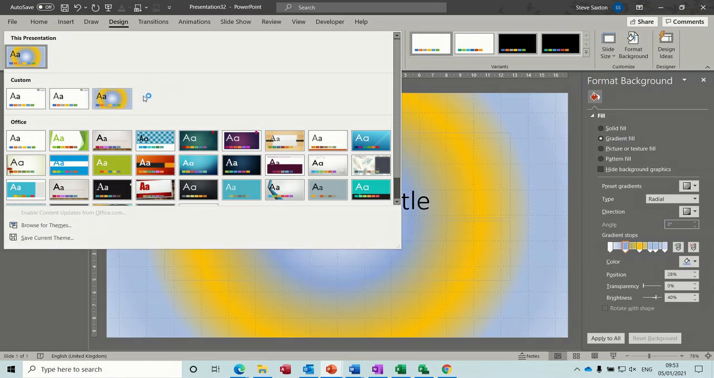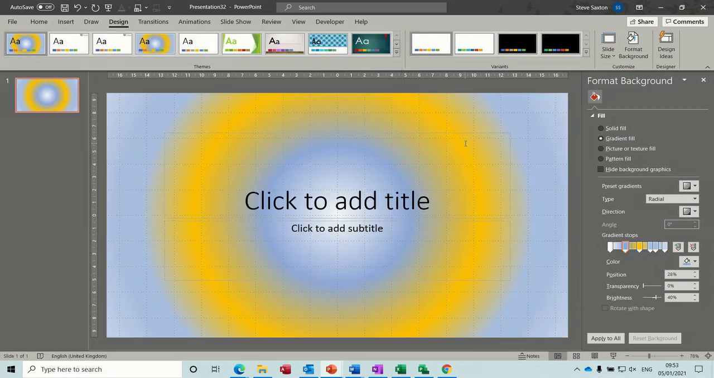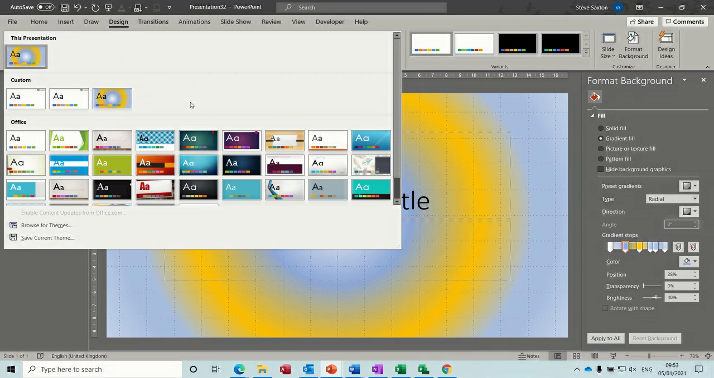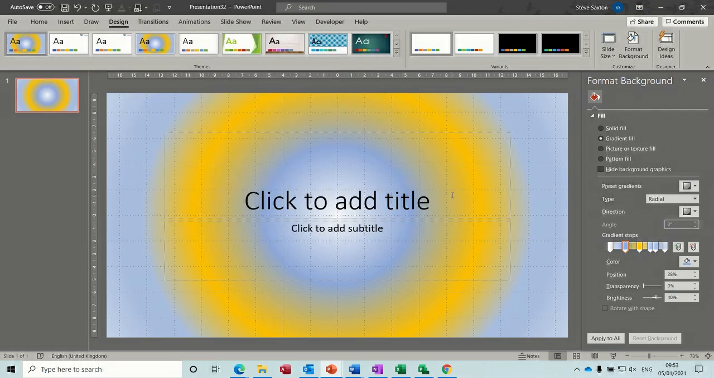So what you must remember to do, when you are setting the color scheme for your theme, is to apply to all, so that it applies to all the slides, and then it'll appear up there. And then you've got your custom ones. And if you've got company logos and things like that, you can apply those. So that's the theme.